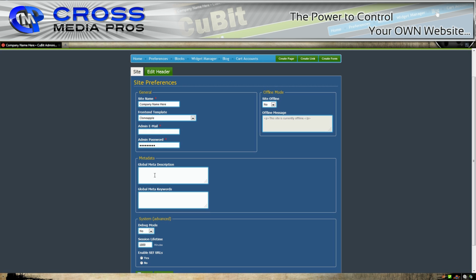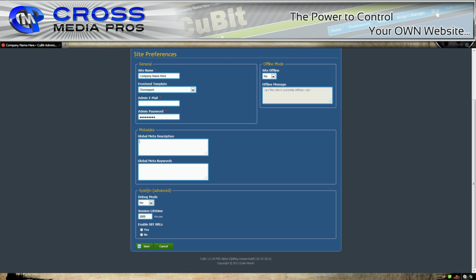And then your global metadata, global meta description, meta keywords. This is what's standard on all pages. Providing you leave that particular page's metadata empty, it will use this. So I certainly recommend you put something in here in the beginning, at least that way each page has some information on it. And then this system section, which is advanced, I wouldn't touch any of that. That's mainly for testing and making corrections if needed.